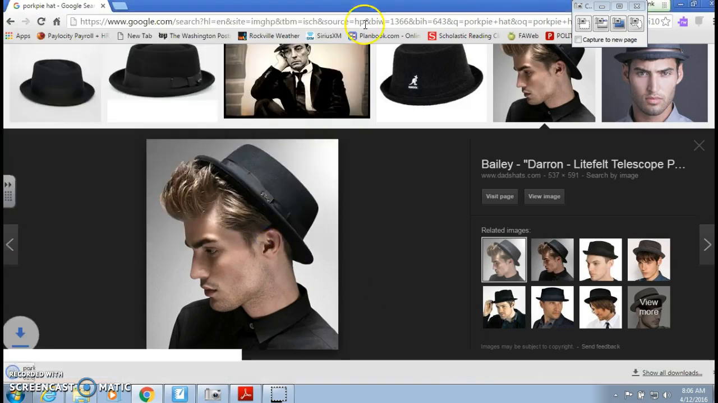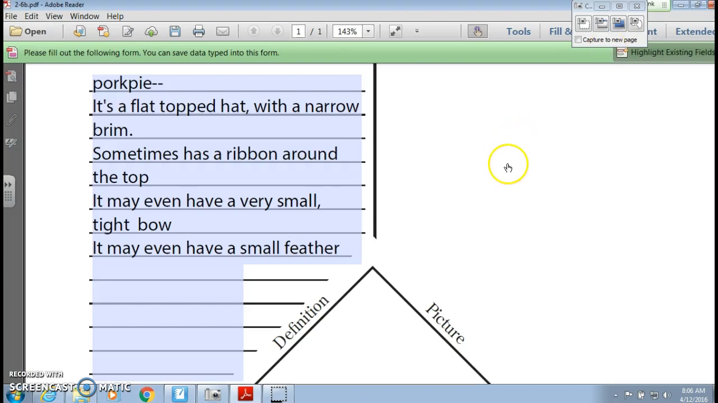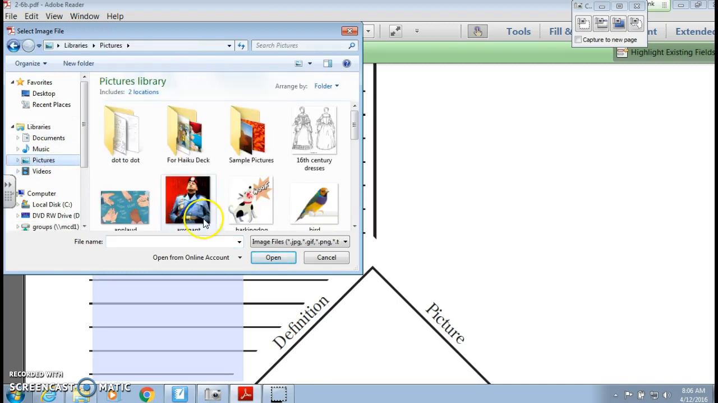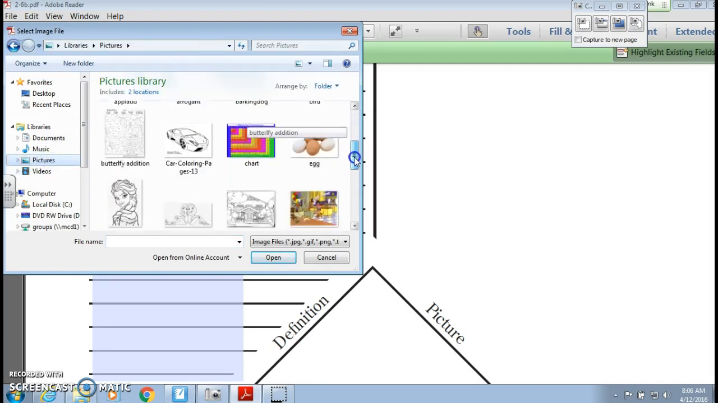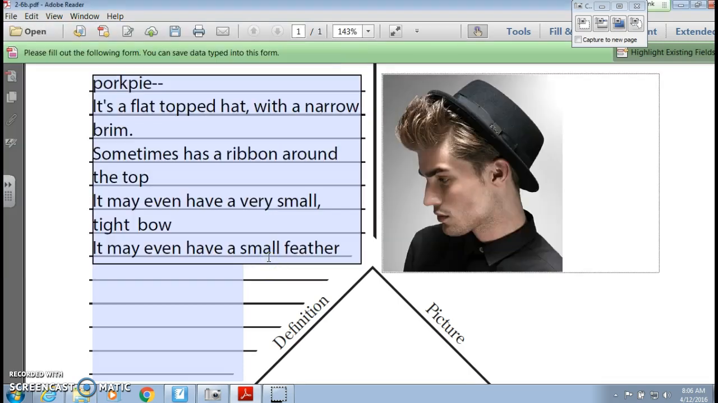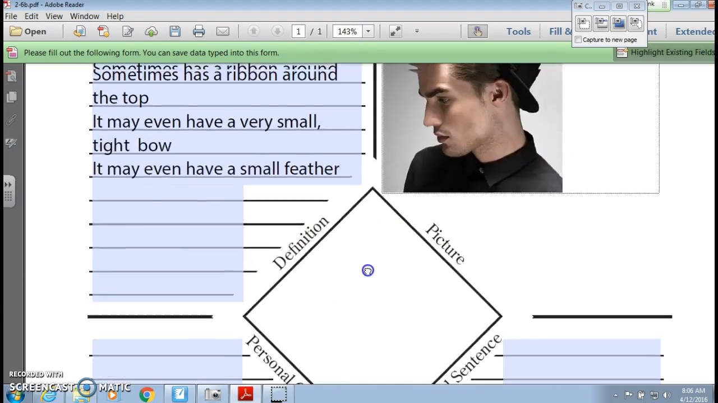All right. And now I can get rid of Google Chrome. I click on the field. If I'm using the digital version, I get a new window, go back to Pictures, and then I'll just scroll down to see where I can. Oh, there it is. Click pork pie. Click Open. And whammo, now my project is done. I have my word map.